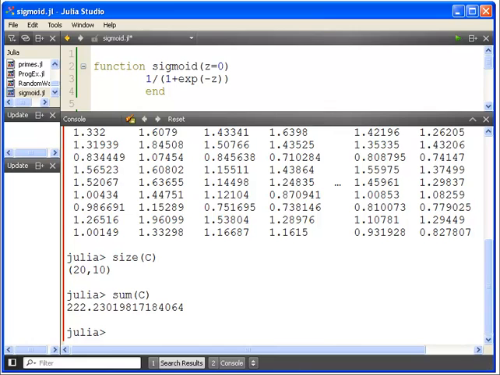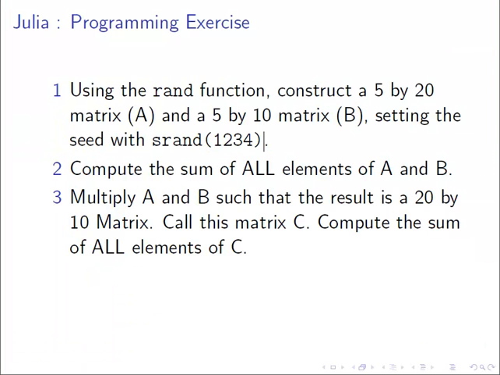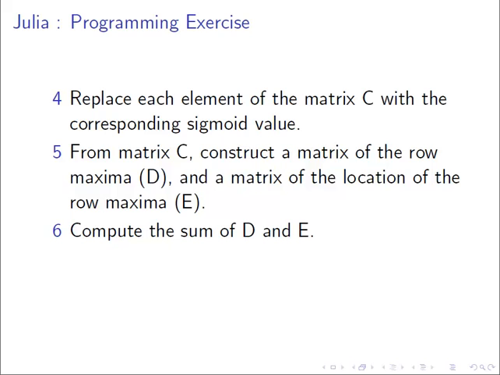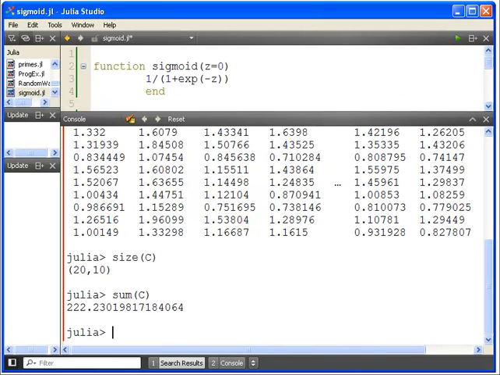Now the next part is to replace each element of C with the corresponding sigmoid value. Now, I have the sigmoid here done up at the top. That's how we would implement the sigmoid function there. It's a mathematical function that gets used from time to time in data science and logistic regression and stuff like that.